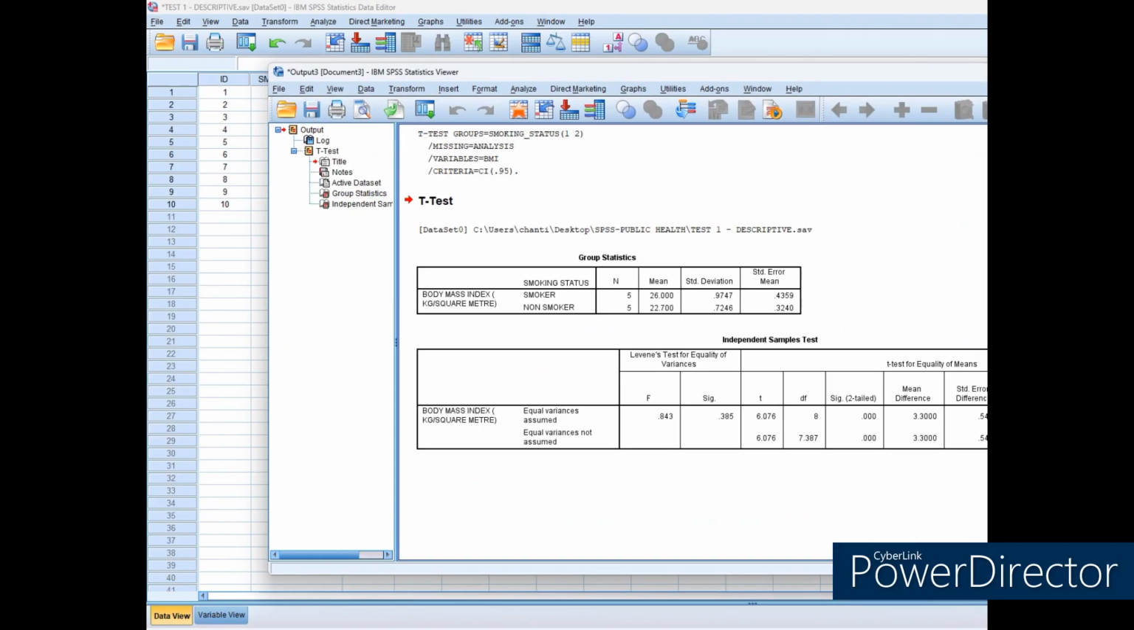So now let's try to interpret the independent t-test result. First, in the Group Statistics overview, you can see that for smokers, the average BMI mean is 26 with a standard deviation of 0.97. For non-smokers, the average BMI is 22.70, so that is less than the smokers, right? And the standard deviation is 0.72. So this tells us that on average, smokers have a higher BMI than non-smokers.